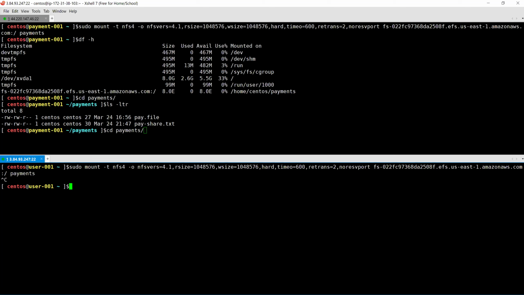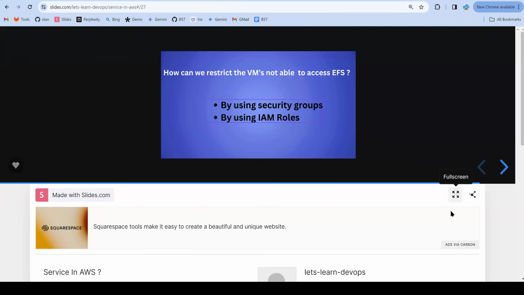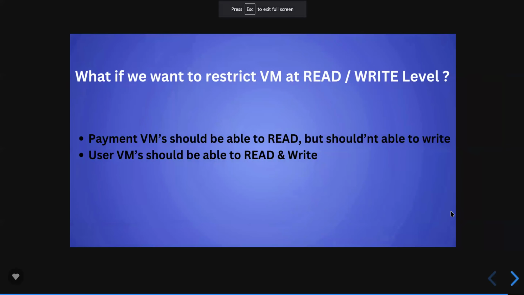Now my next question to you. This is quite straightforward, I got it. Now what if I want to make sure my payment servers, I can have 20 payment servers, or even 100, should have only read access, but should not be able to write. Even if all 100 payment servers mount the EFS mount point, they should only be reading the data, not writing.